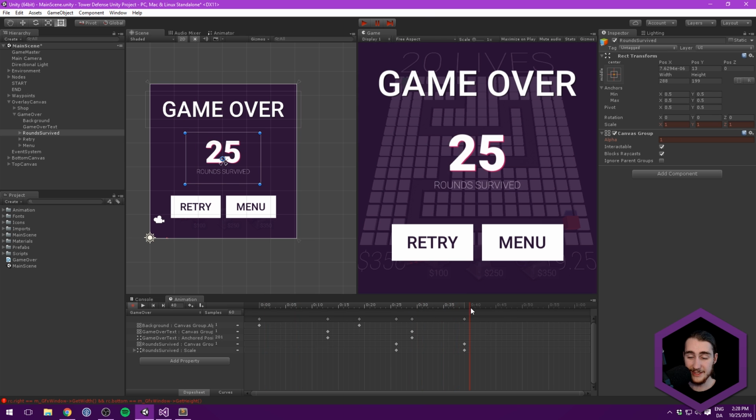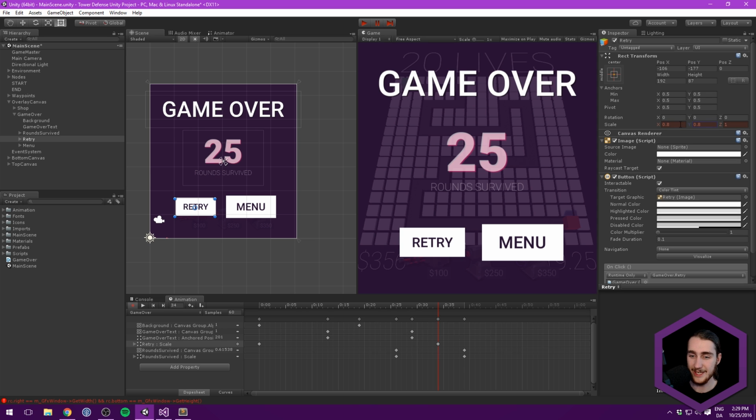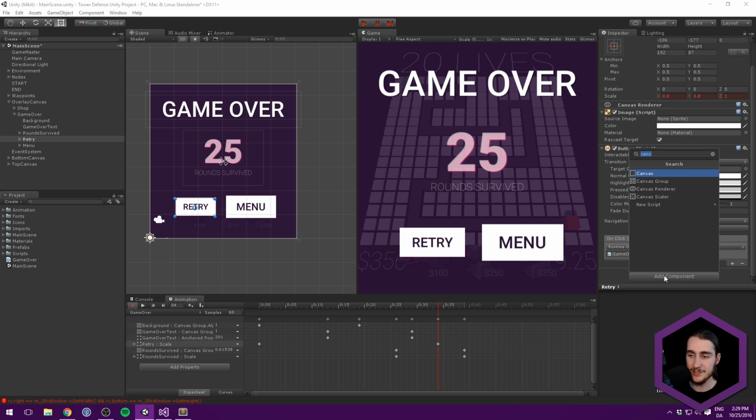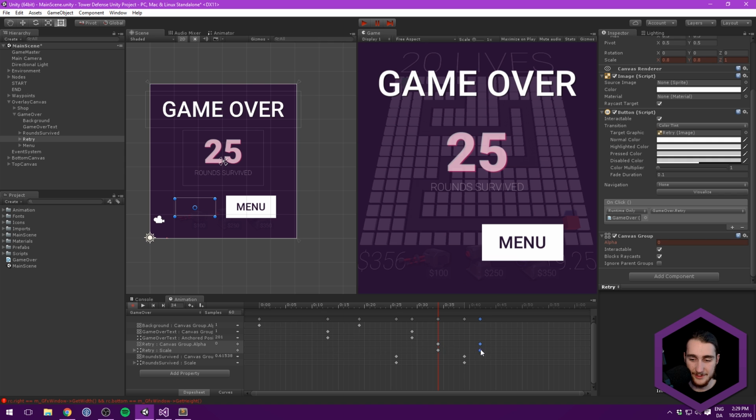And then the last thing that I want to do is just kind of have our buttons pop up. So we'll take our retry button here and we'll set the scale to 0.9 and 0.9. Even 0.8 is going to look pretty good, I think. 0.8. And we'll also add a canvas group to this, and set the alpha, of course, to the, you guessed it, 0. And we'll have this animate on as well. There we go. And we'll do the same thing with our menu.